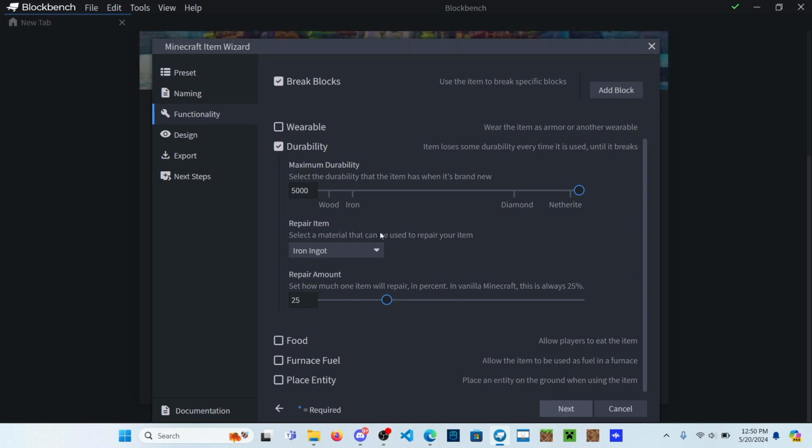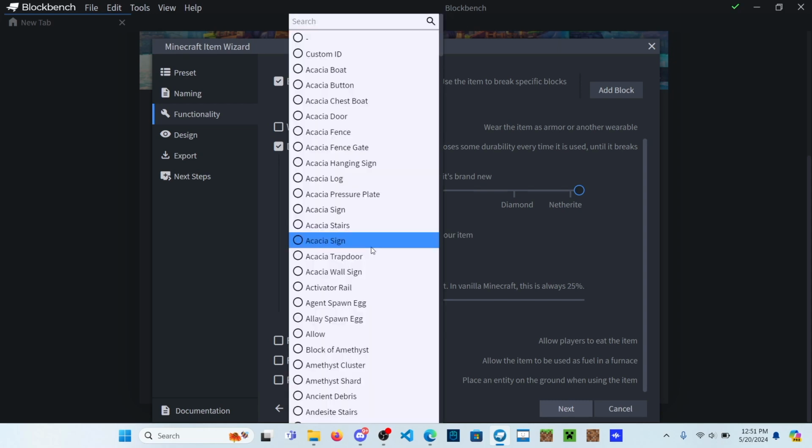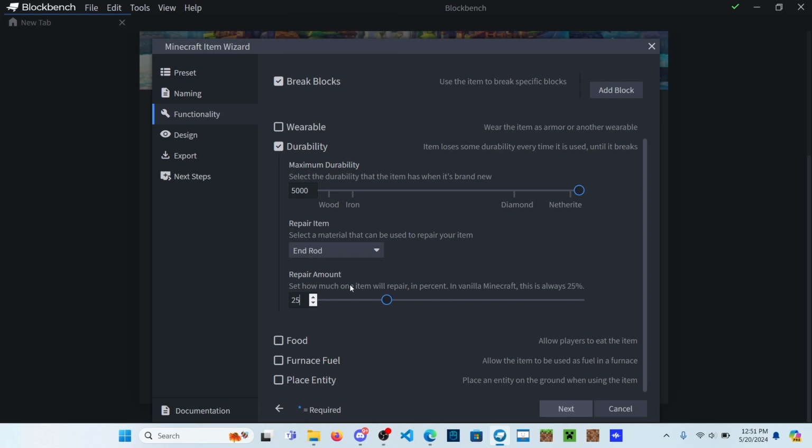And then repairing the item. I mean, I guess lightsabers run out eventually. We can repair it with something. Let's repair it with an end rod. Repair amount. This is always set to 25%. We're going to crank that up. We'll have it completely repair it. This is a completely OP sword.